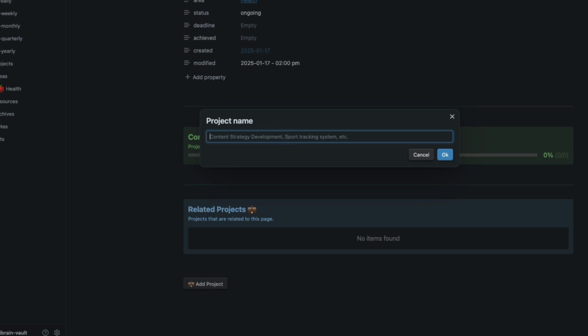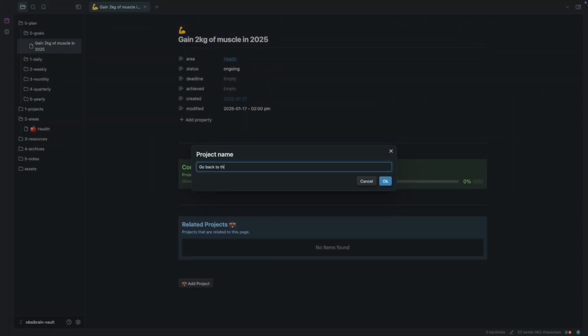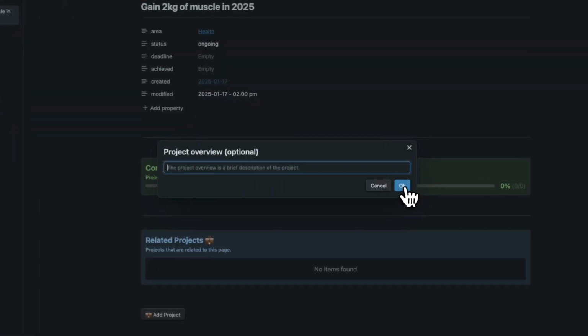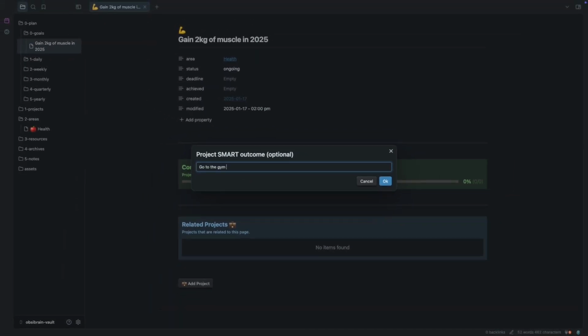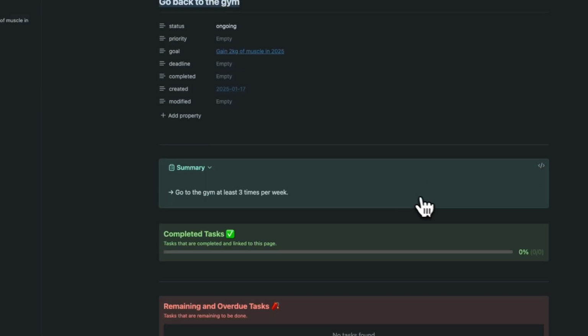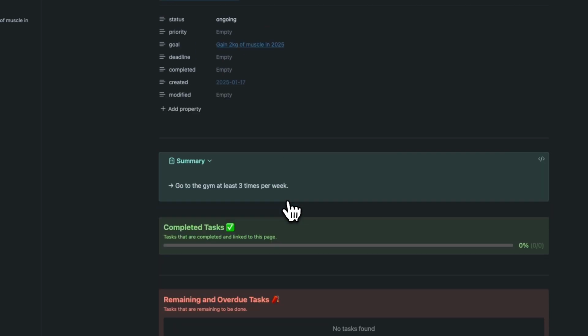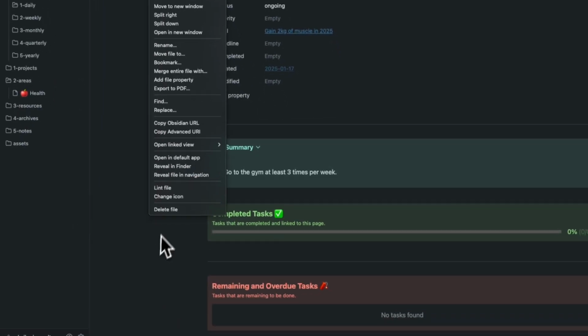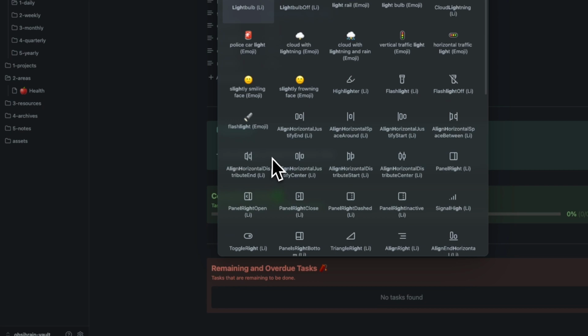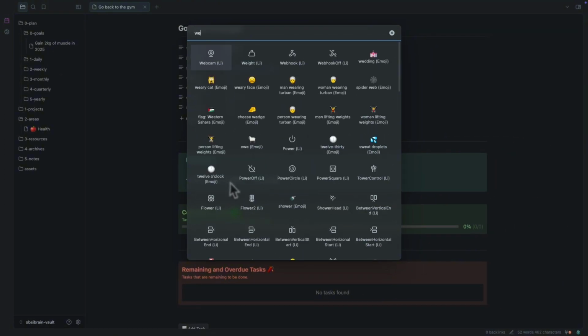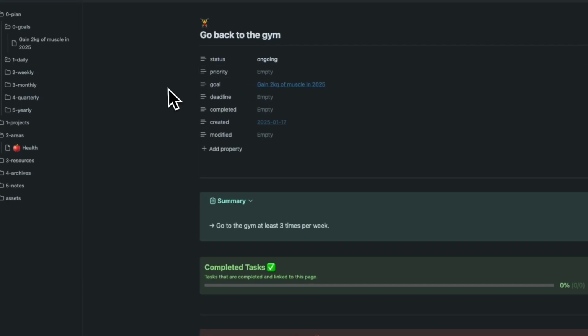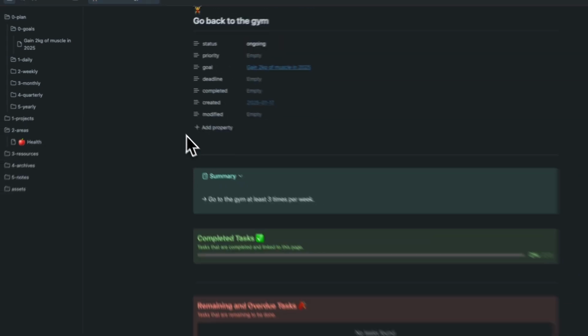One of the projects was go back to the gym. Project overview, optional, so I will just skip it. And smart outcome, go to the gym at least 3 times per week. This is the underlying objective of this project. And as always, a little icon. Okay, making things more visual.